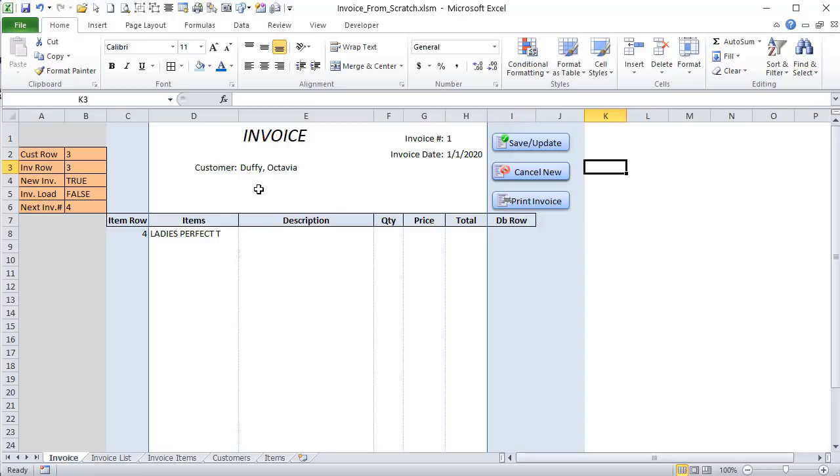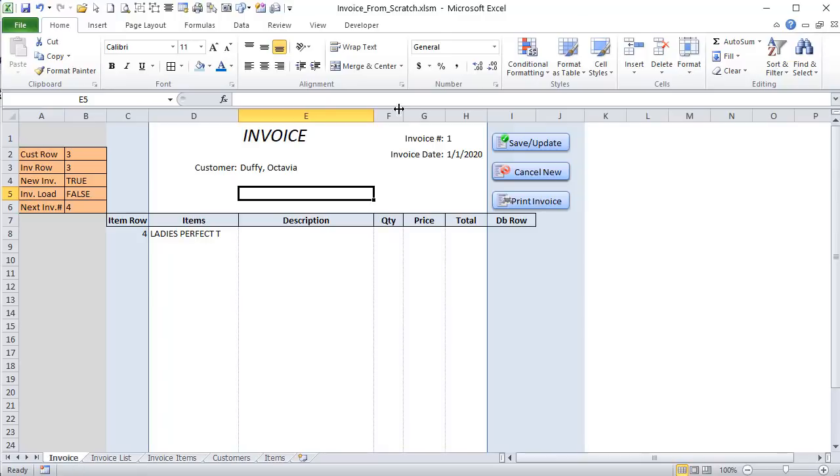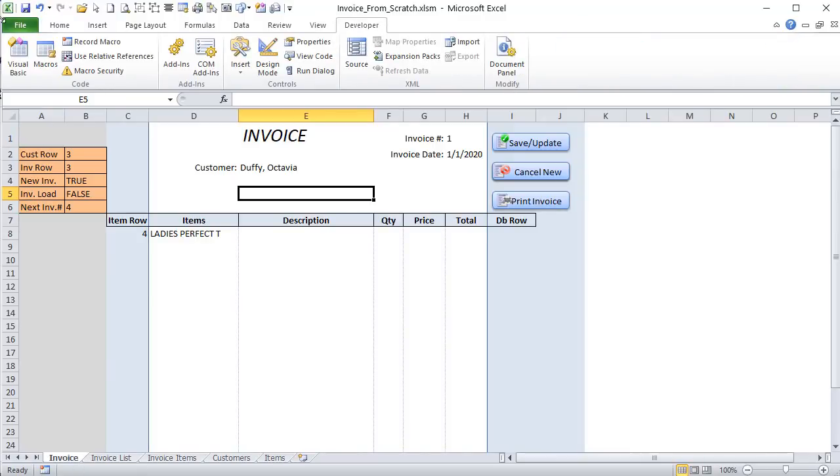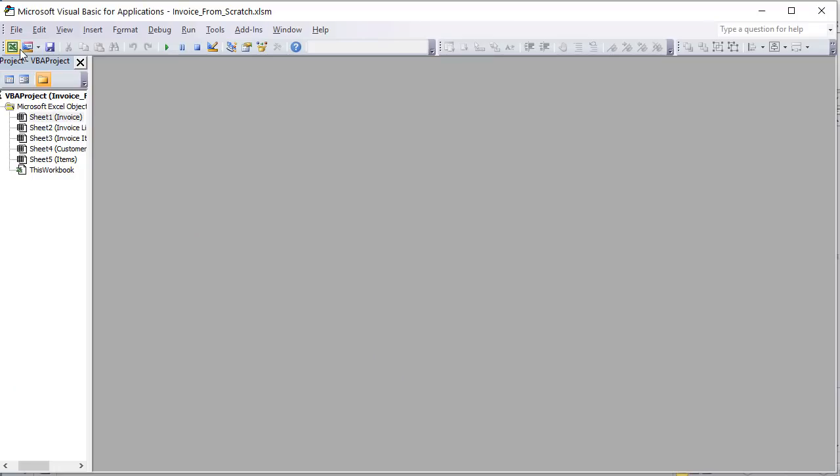Now, why don't we get the address here on change of E3? When we make a change, we're ready to have that address automatically. And if we look at our customers, we see that address is located in B and C. So let's get into our code. If you don't have the developer tab available, you can find it in the options. Just go into the customize ribbon, make sure you select developer here. Alt F11 is a shortcut that'll give you the Visual Basic editor.